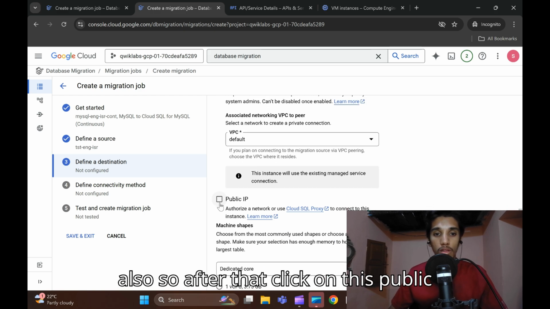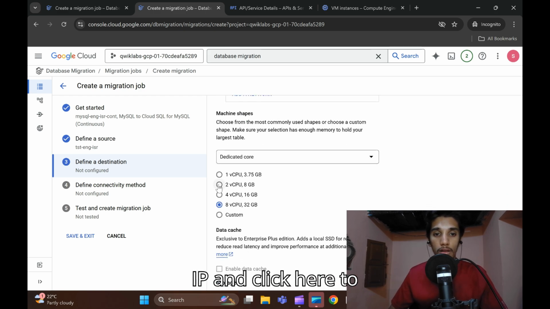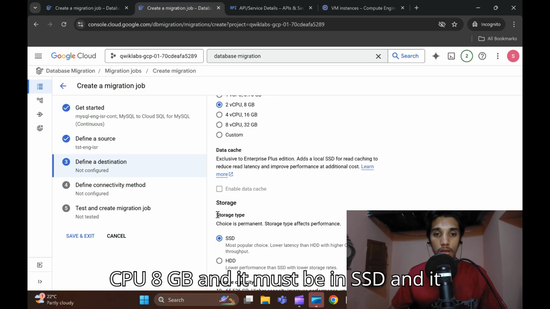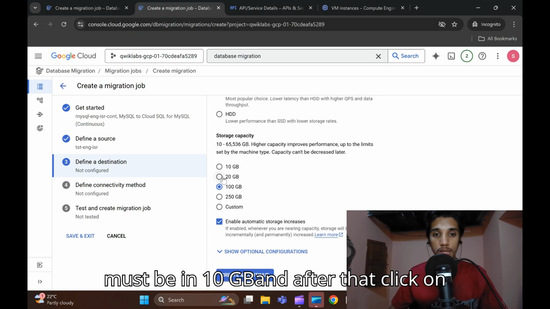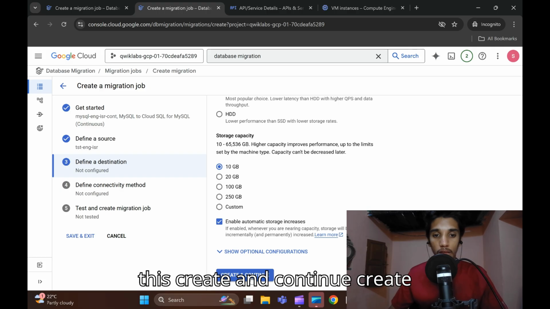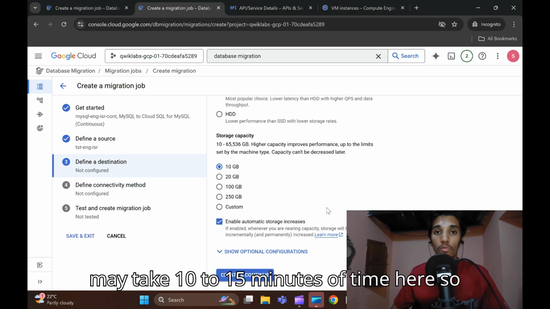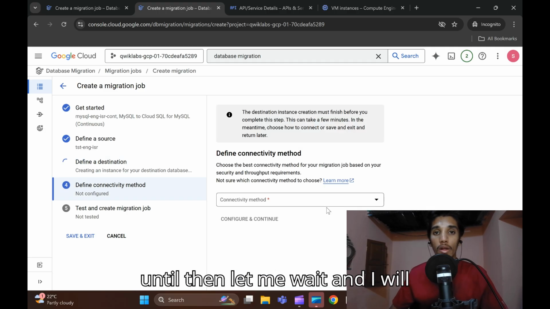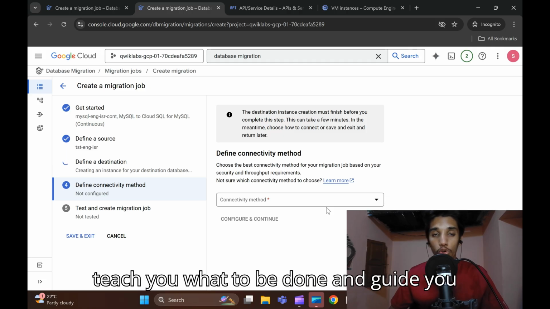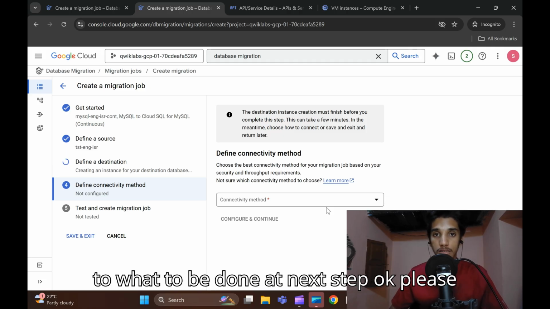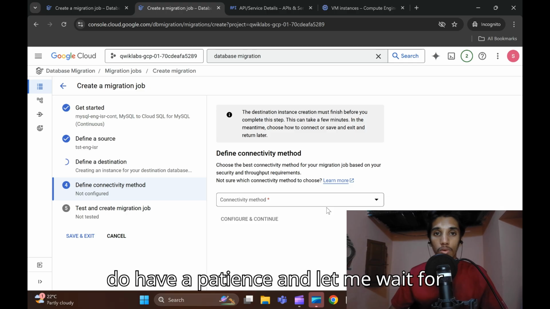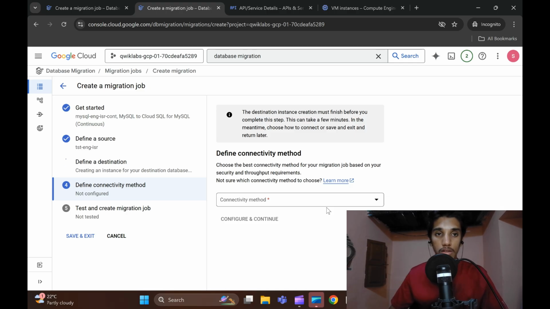So after that click on this public IP, and select CPU 8 GB, and it must be SSD, and it must be 10 GB. And after that click on create and continue, create destination and continue. So after that it may take 10 to 15 minutes of time here. So until then let me wait, and I will teach you and guide you what to be done at the next step. Okay, please do have patience and let me wait for the next step.